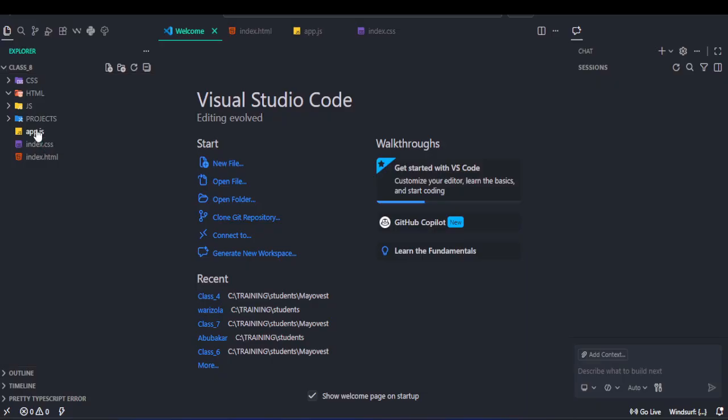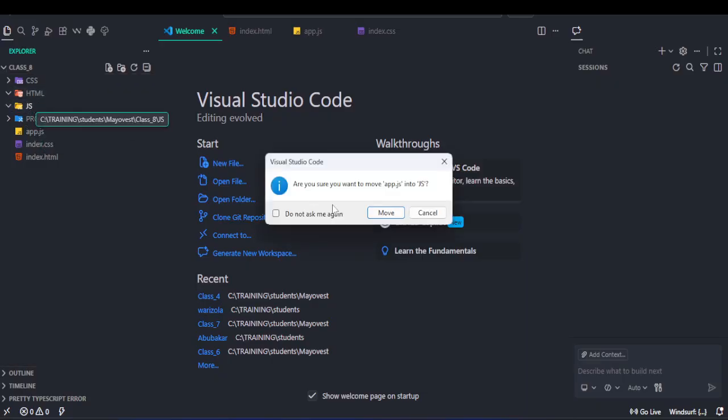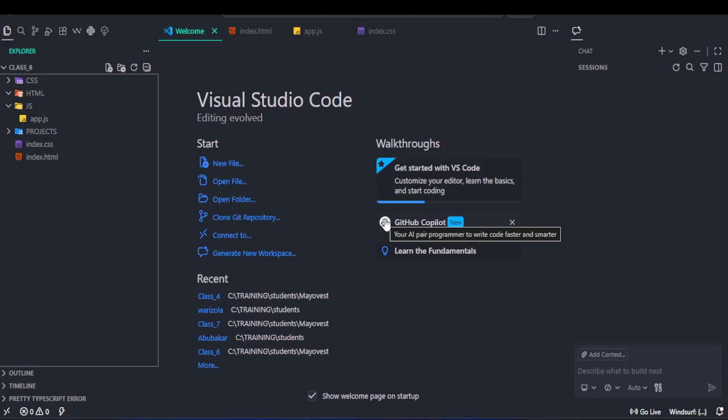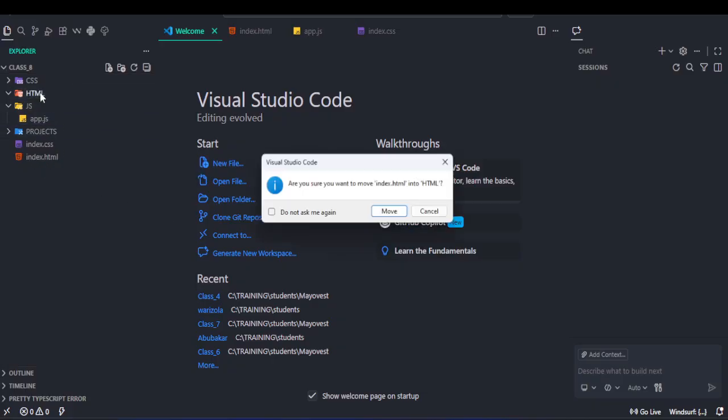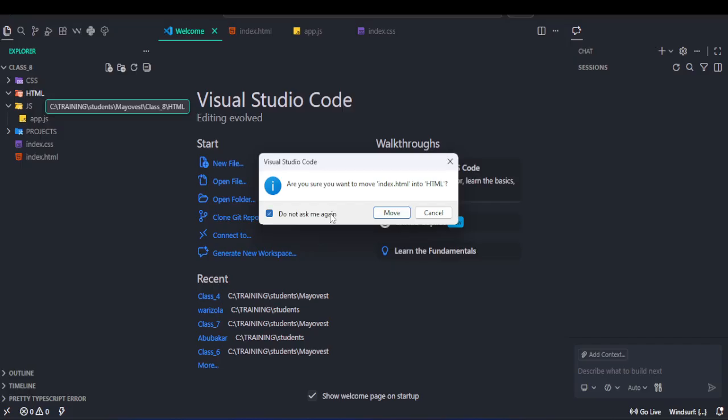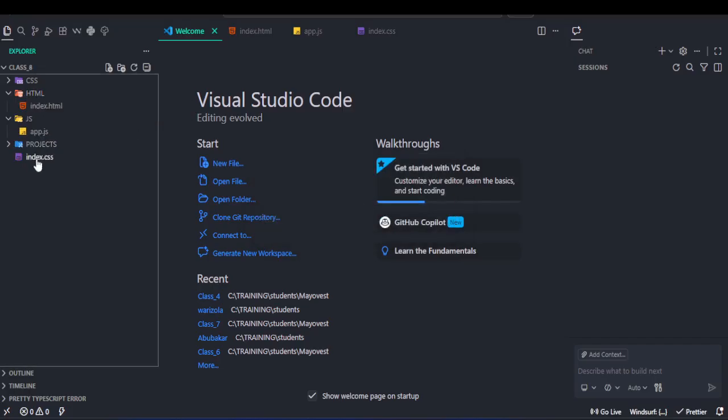All the files that I have here, they are not going to stay here. You can always move them into any folder. Maybe you create something where you are not supposed to create it. Just drag it to where you want it and it's going to move it there. The same thing, the HTML will go inside that folder, and I don't want it to be asking me again, so I'll just move it like that. The CSS too, I'm going to move it inside the CSS folder.